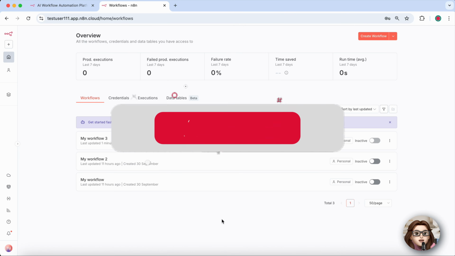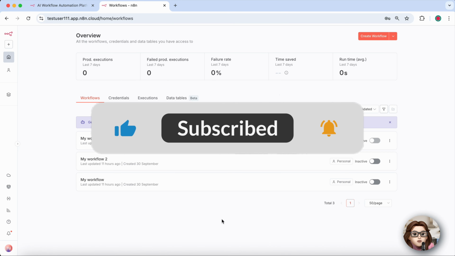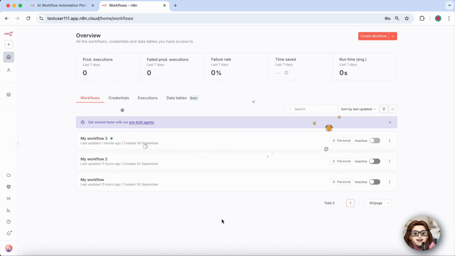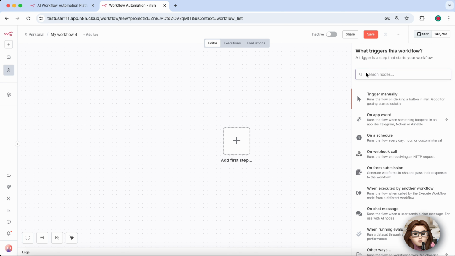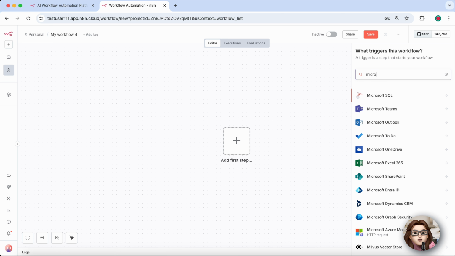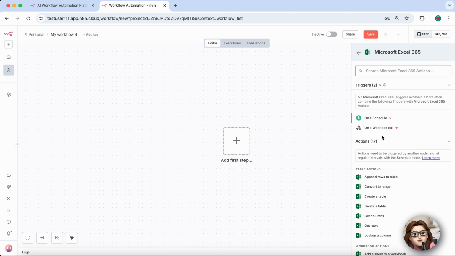In this video, I'll show you how to connect Microsoft Excel to N8N so you can automate workflows directly with your spreadsheets. Start by creating a new workflow in N8N and adding a trigger. This could be a schedule, webhook, or manual trigger depending on your needs.